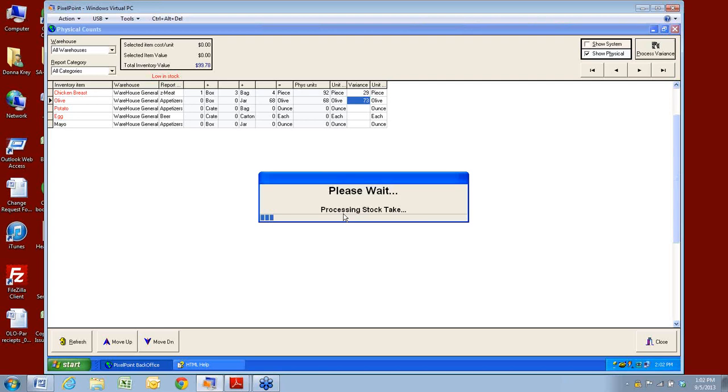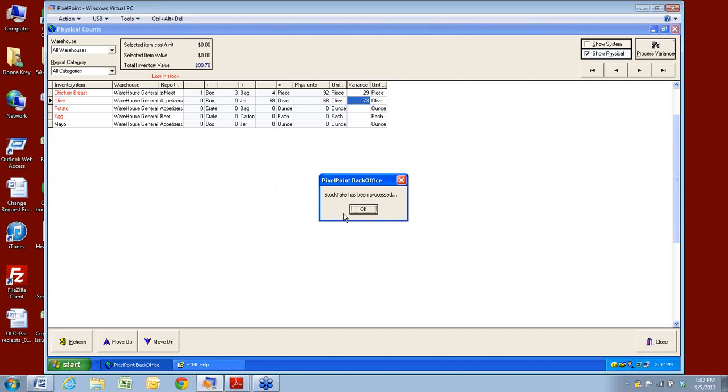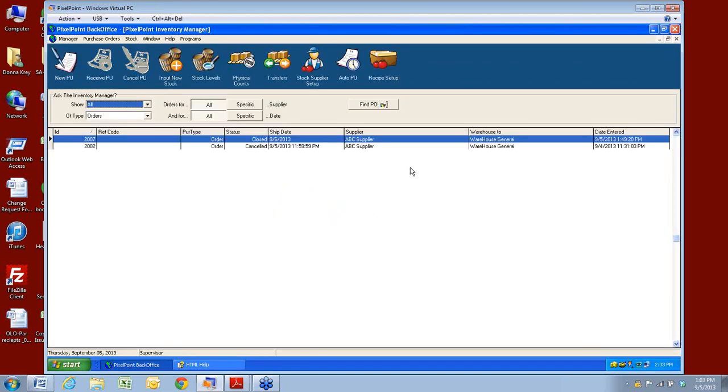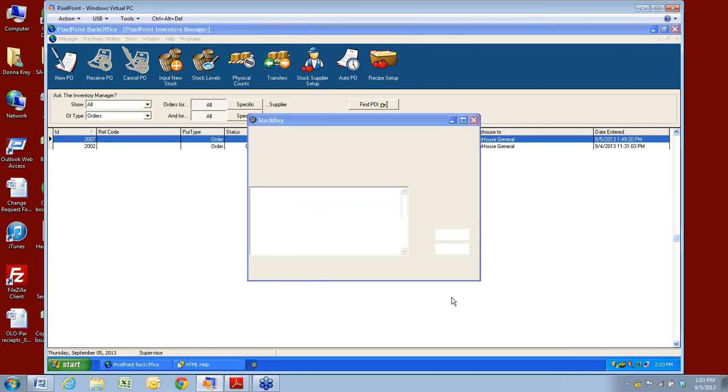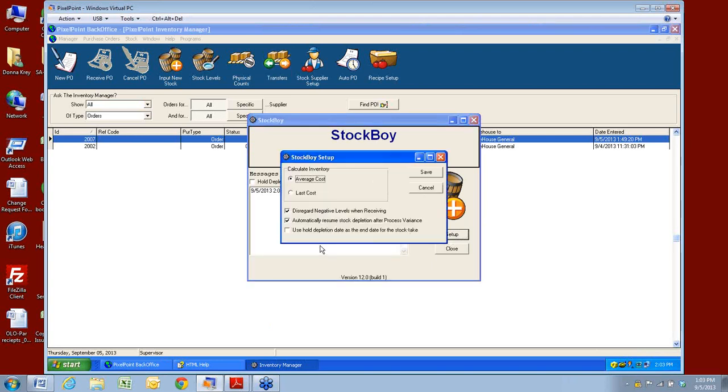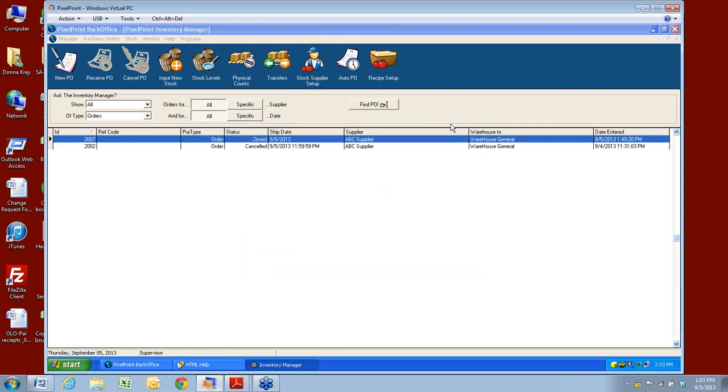And then from this point forward, we're going to make that assumption that anything you physically put in is what we're going to start with. So any numbers that were off, we're now starting with the numbers you've just given the system. And remember that one flag setting and setup? As soon as I process that variance, it tells the system to automatically resume stock depletion. It turns stock back on again, if you will. I shouldn't say turn it on, but it's allowing it to actually start pulling out again.